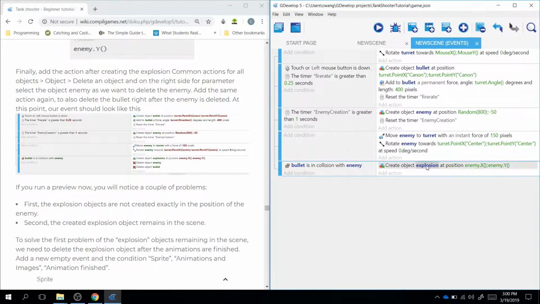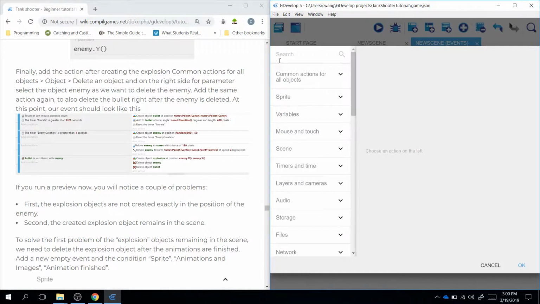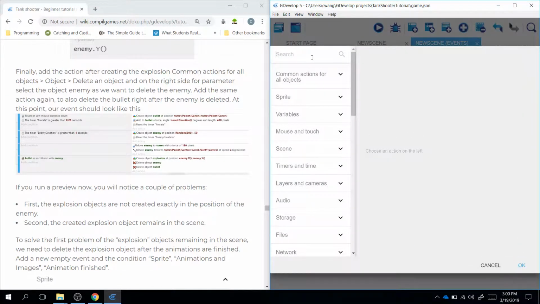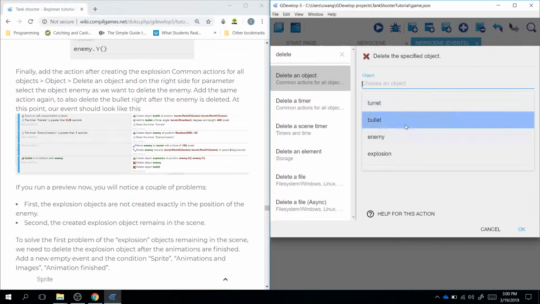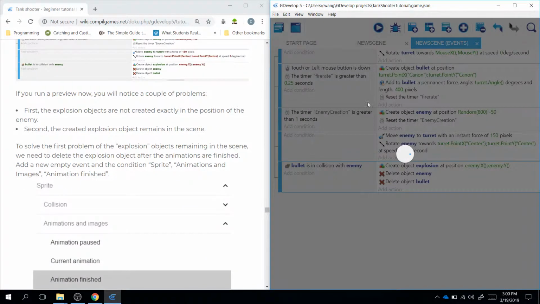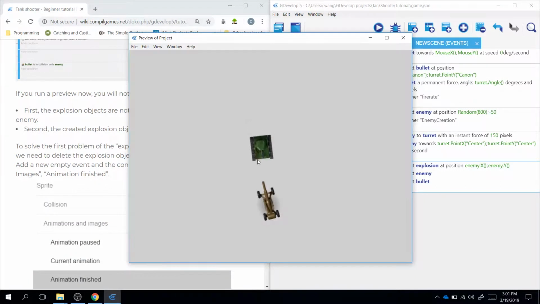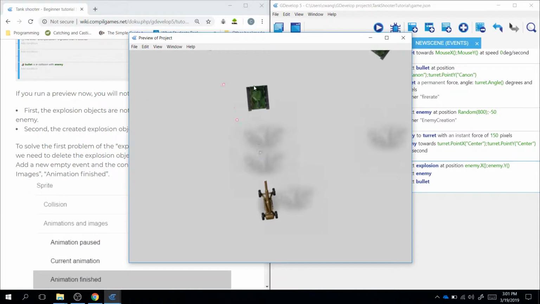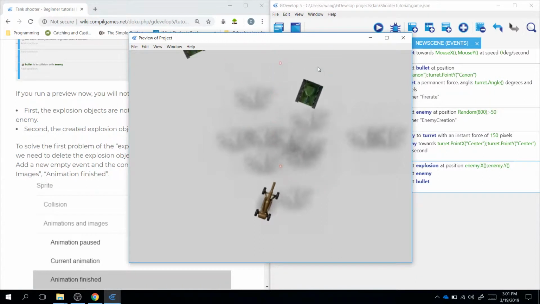Now, after we create the explosion, we're going to delete both the enemy and the bullet. Now, let's go ahead and play. Let's try things out. Oh, wow, why are they exploding not where the tanks are? Right, it's like to the bottom right, the explosion's happening.